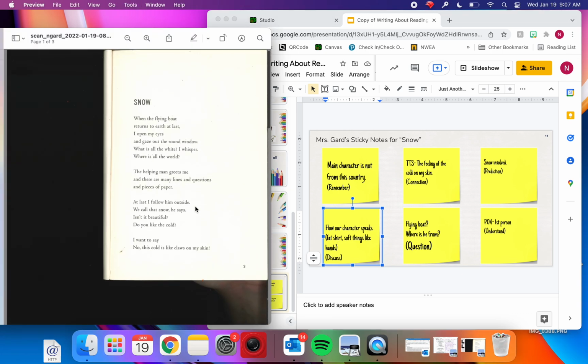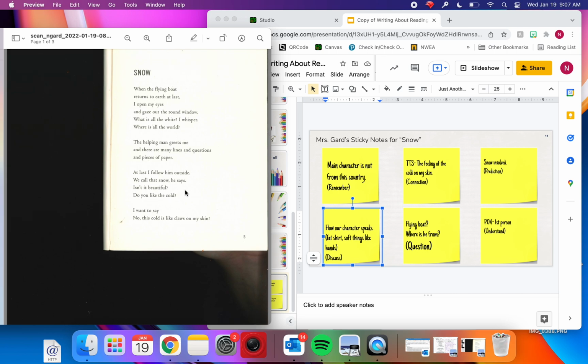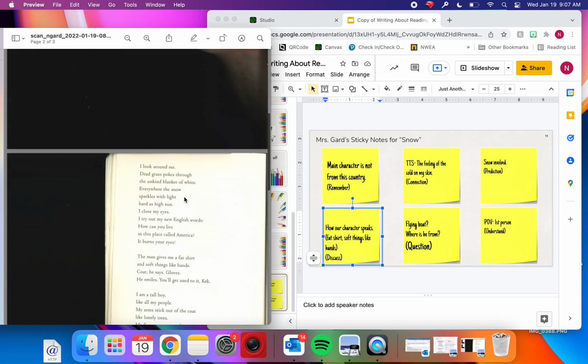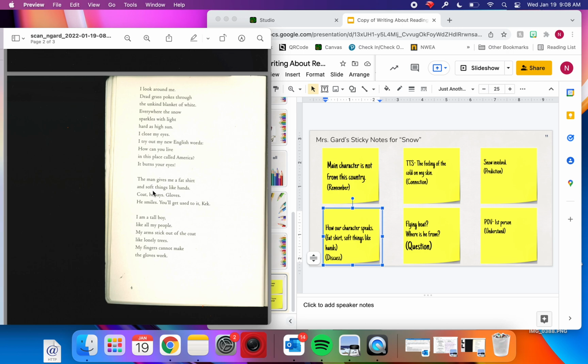Even if we go back at the beginning, he talks about the flying boat. I'm starting to think that the flying boat is probably an airplane. And he talks about the cold, claws on his skin, the unkind blanket of white snow. I love the way that he speaks. Okay, let's keep on going.